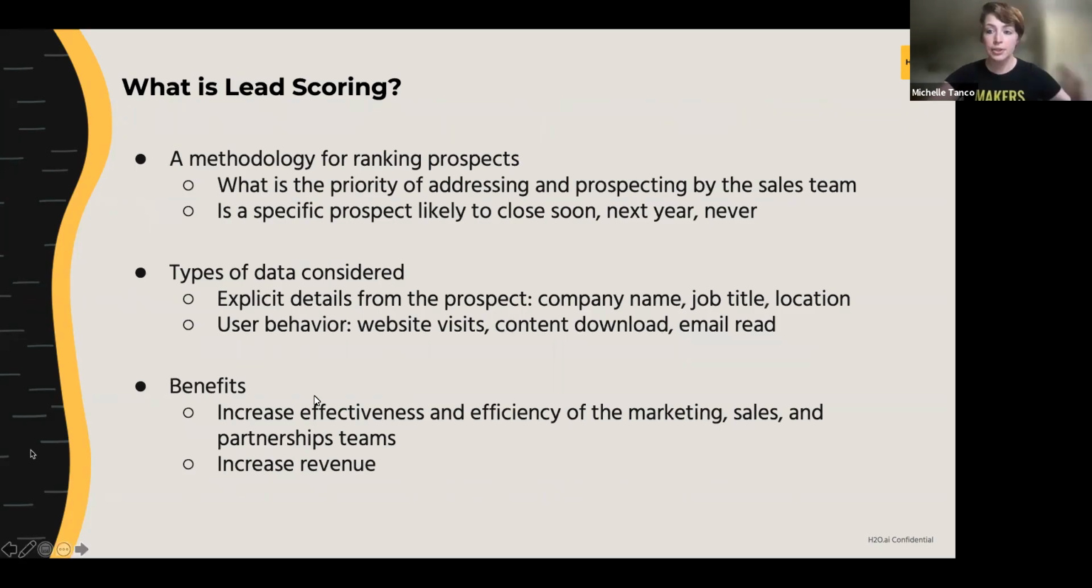All right, so we've talked about the data science best practices. So now let's get a little bit more into lead scoring. For anyone that's not familiar, lead scoring is essentially a methodology for ranking prospects. What's the priority of addressing or prospecting that your sales, marketing, or partner team should do? If someone's interested in your product, how interested are they?